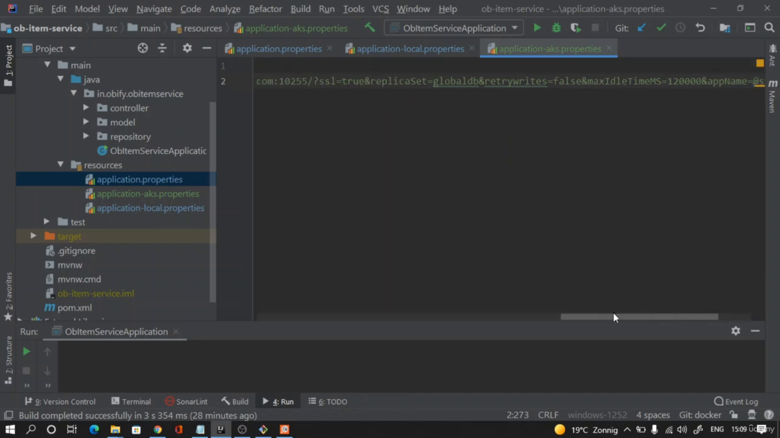Leave everything as is, just come to here after the port. After the port and after the slash and before the question mark, we have to give the name of the database. So let's say I will say item app AKS, something like this. All right. So now I have given this.